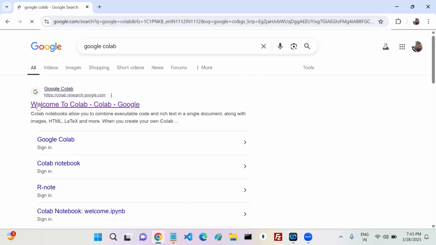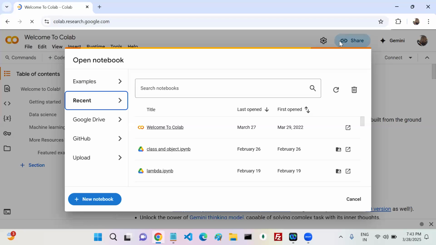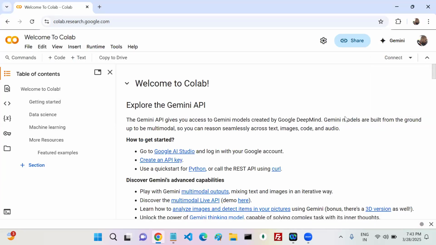Okay, first search item, click on it. Now here there are some previous files you can see. Those are not required, leave it. This is your actual user interface.